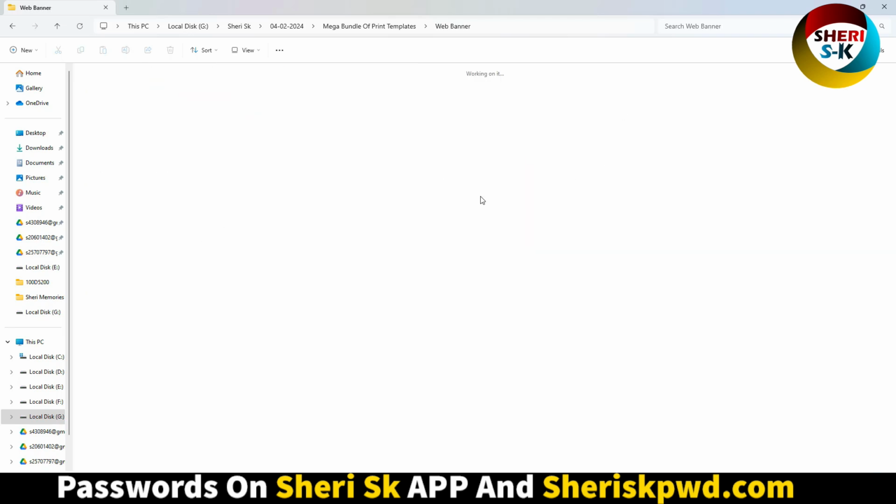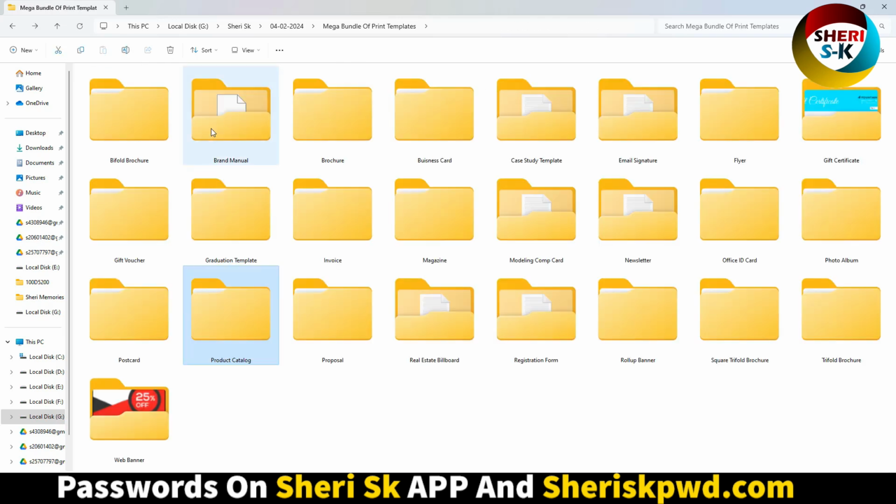and here last web banner, product catalog for Adobe InDesign. I hope these are useful for you.